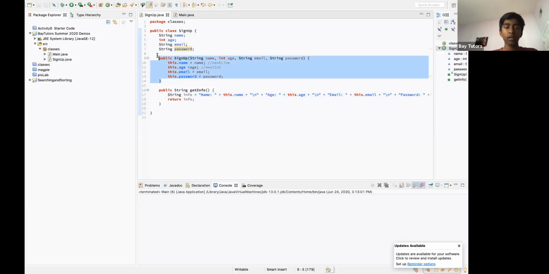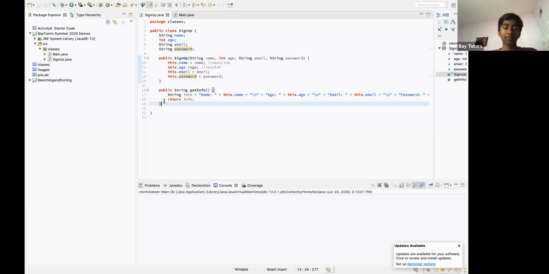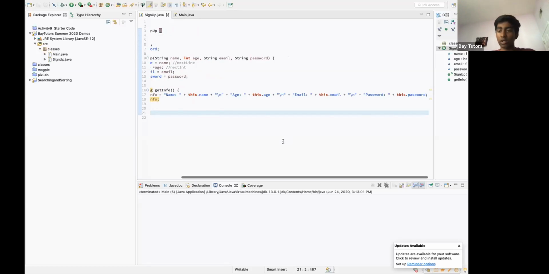And in my constructor, I'm taking in the name, age, email, password, and setting my instance variables to the value of the parameters. And then after that, I'm just creating a simple getter method, right? That returns a string of essentially all the information about the current user. So for example, if I were to say get info from the sign up object, it would return to me the name of the user, the age, the email, and the password correspondingly. This is sort of how you can implement this.